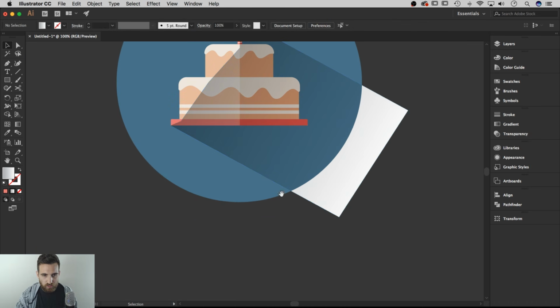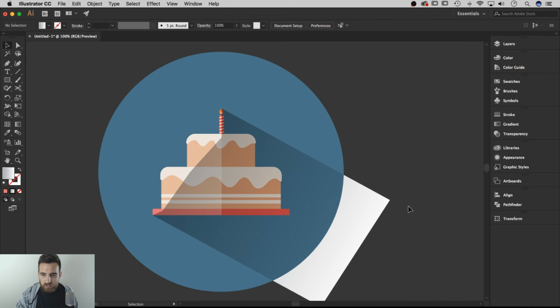So that's all good. That's all fine and dandy. So we're looking pretty good here. There's one mistake that we're going to correct, and then I'm going to show you how to get this shadow behind the cake. So what we're going to do is take this shadow layer, and I know it looks weird right now. We're going to fix that.